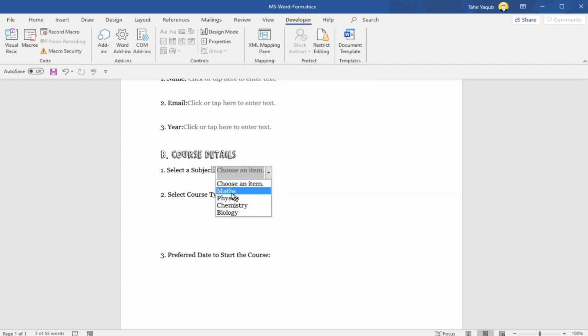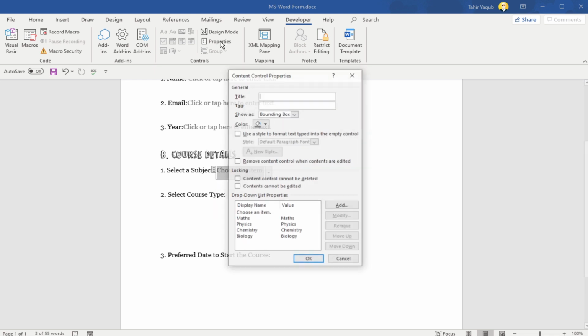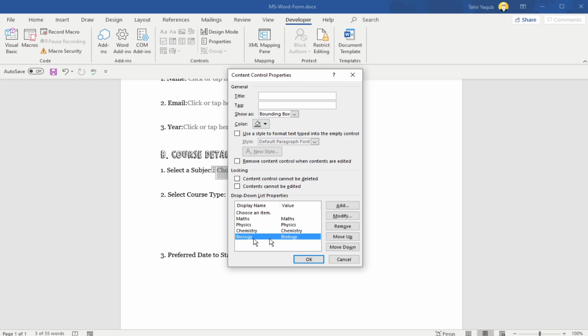And if you want to remove this choose an item from this list, what you can do is click on properties and I can delete this subject by clicking on remove.